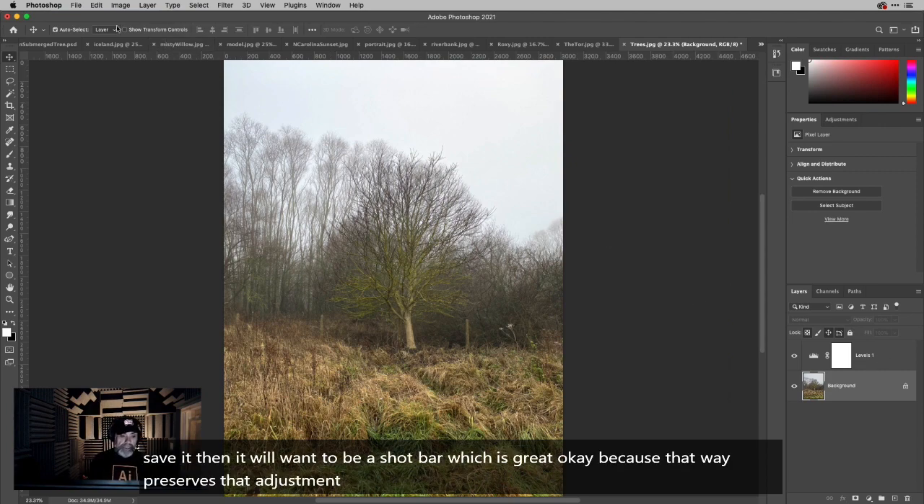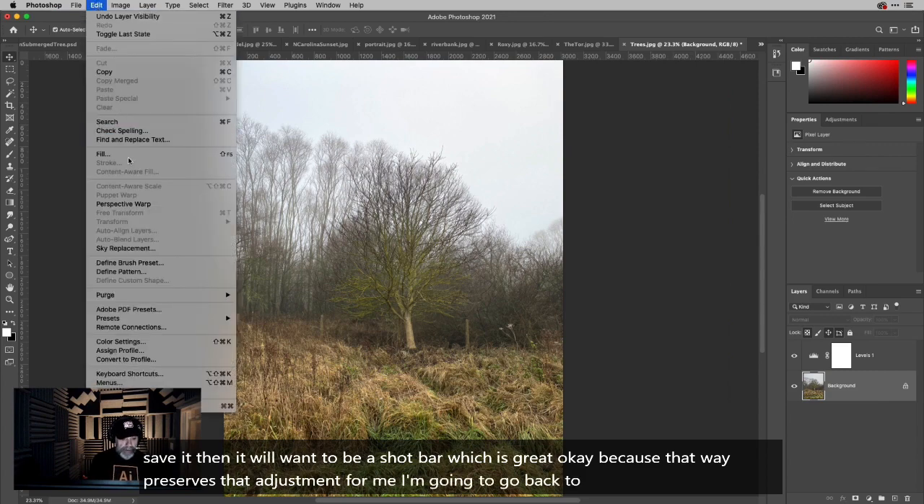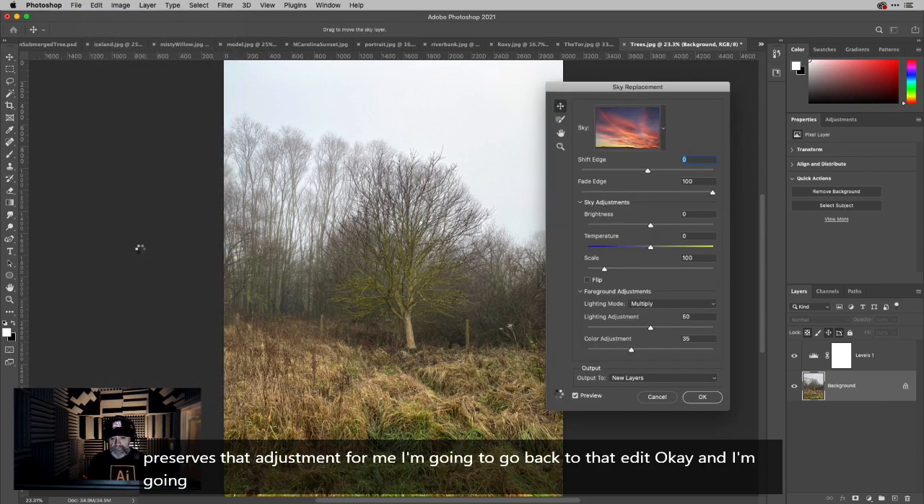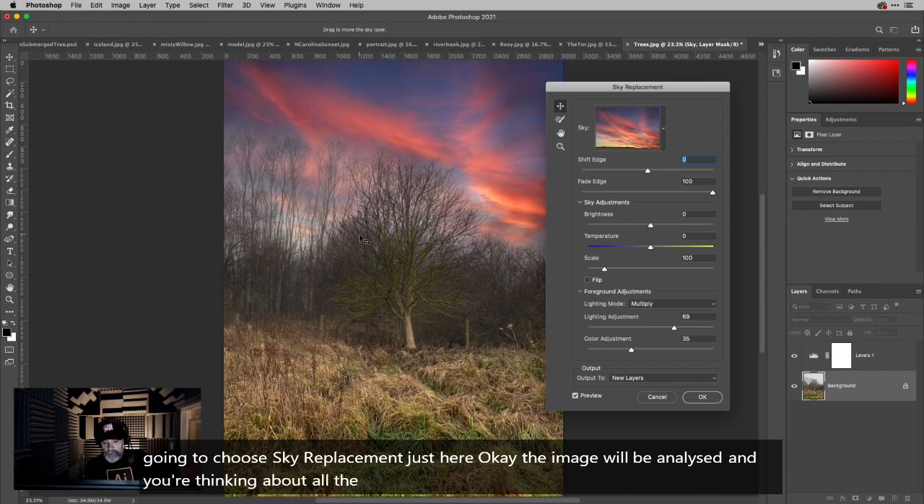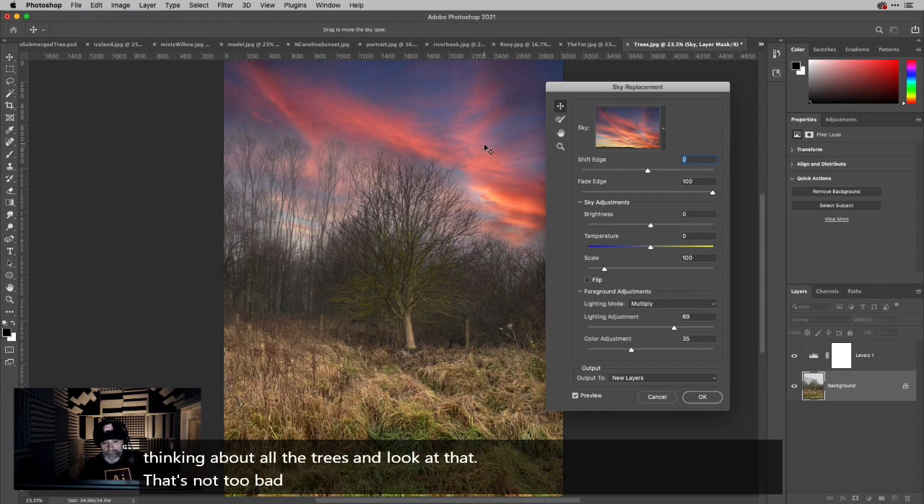I'm then going to go back to that edit. Okay, and I'm going to choose sky replacement just here. Okay, the image will be analyzed and you're thinking about all the trees, and look at that. That's not too bad, is it? Not too shabby at all.